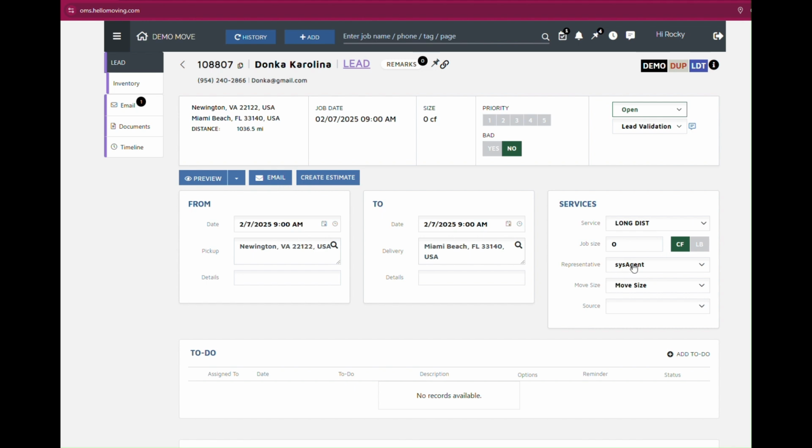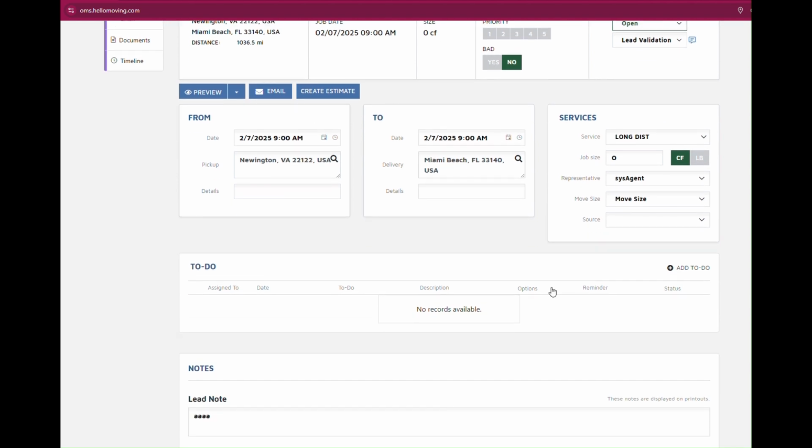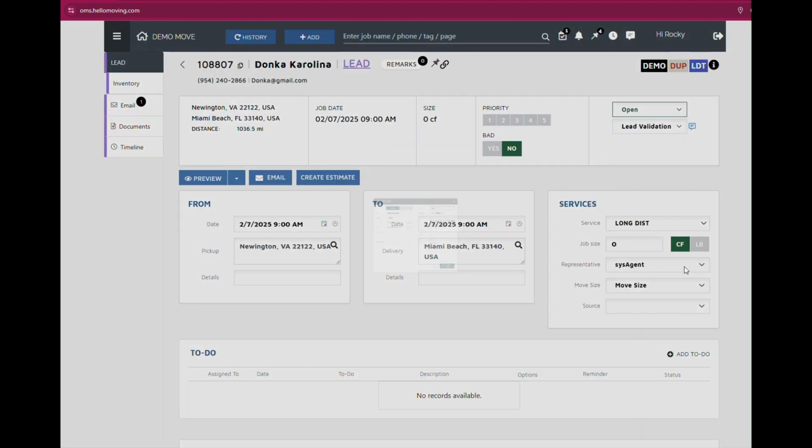2. Assigning the lead to another representative. If you wish to reassign the lead, select a representative from the representative dropdown. The lead will then appear in their lead widget. Optionally, you can create a task for them and monitor its progress.